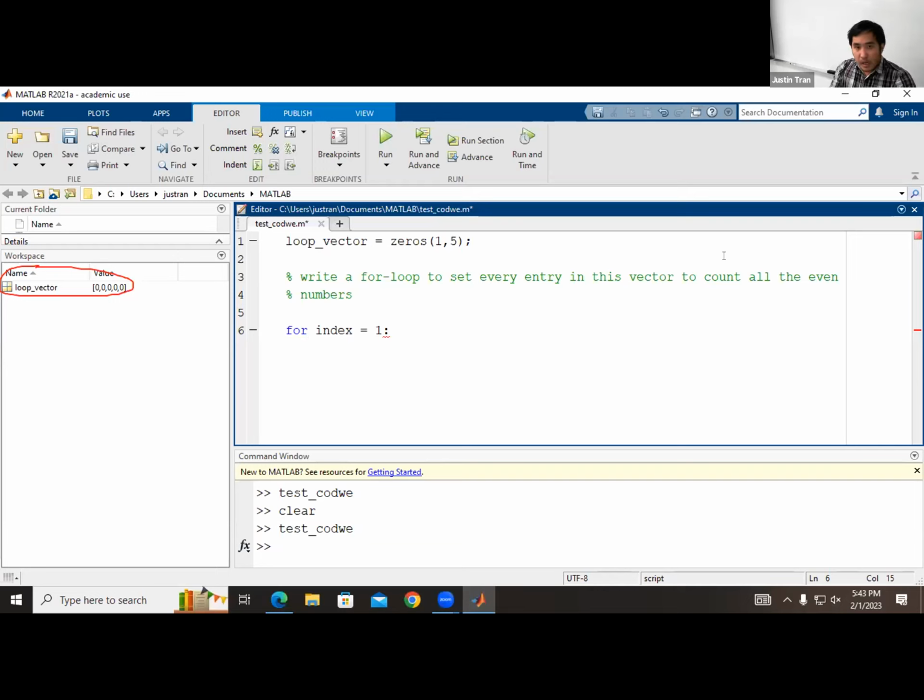And if we look at the prompt for this loop, we want to visit and set basically every entry in this vector. We look and see the size of this vector. This vector has 5 entries, and so we're going to set the stop value here equal to 5. Okay.